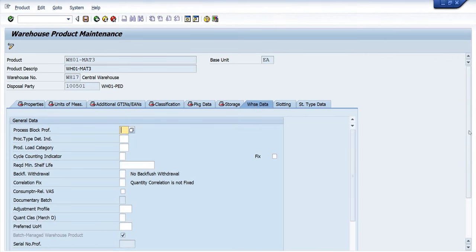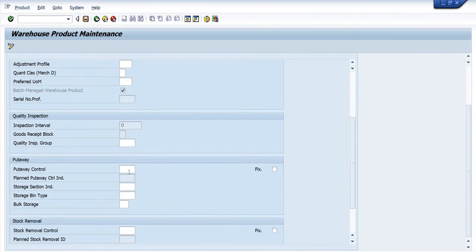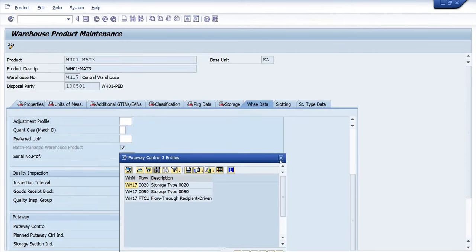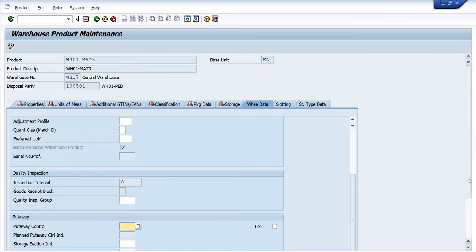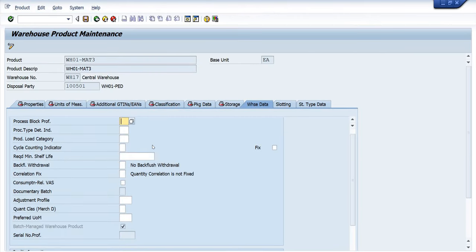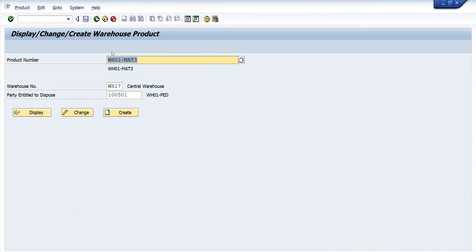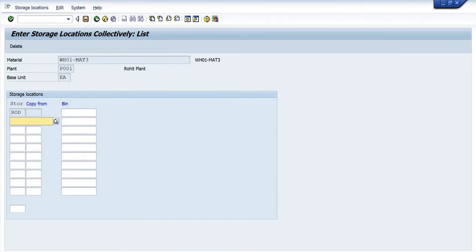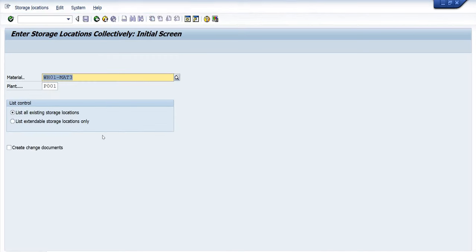Warehouse data, I'll maintain the settings related to the strategies. For put away, I'll select. Okay, I don't think there are any settings. I'll just leave it as blank for now and save it. My product master is now created in EWM. And after that, I'll also extend my product to the AFS storage location. AFS and save it.